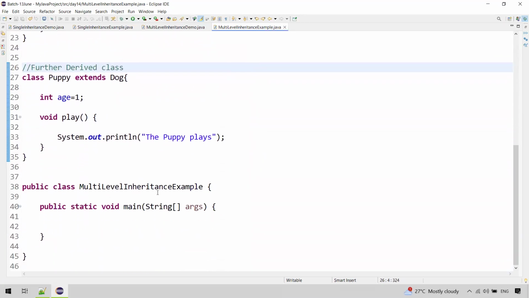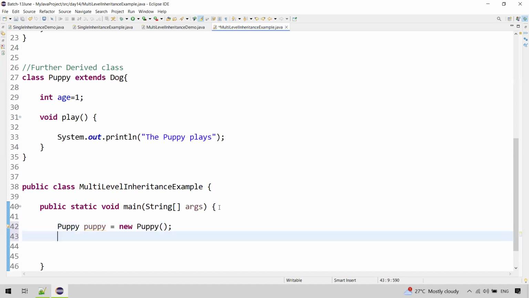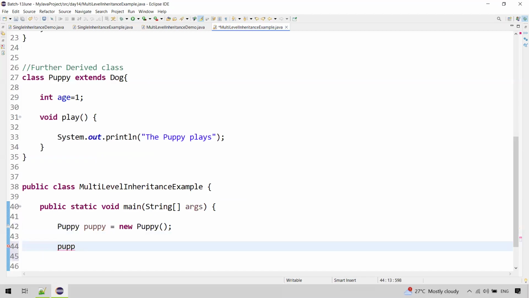Now we wanted to create the object of puppy. That's it. So you can say new puppy, and then we can call the methods, and we can access the variables of both the dog and animal classes here, right? So let's do that.